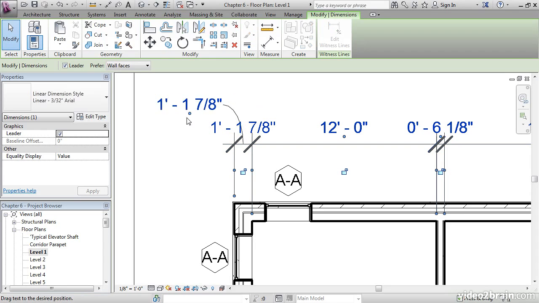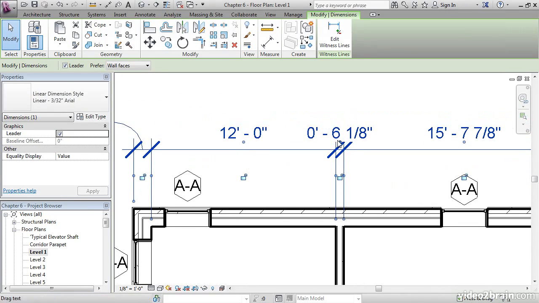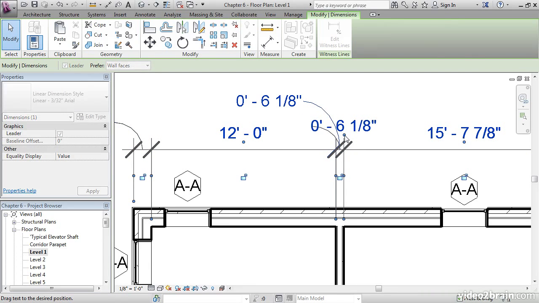If we pick this grip, Revit's going to actually leader it in for us, which is kind of a cool feature. 6 1/8, we can do the same thing. We don't need to go all the way down the row to do it. I just want to show you the functionality. As a matter of fact, I'm going to move this 6 1/8 inch dimension back in.